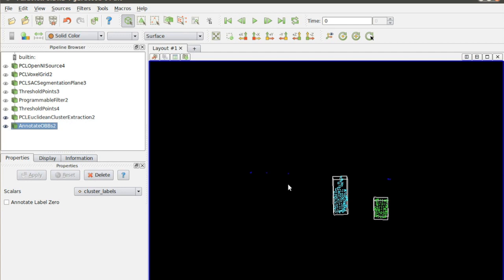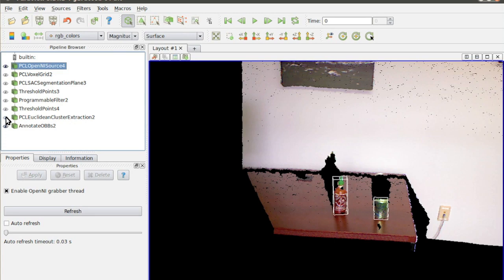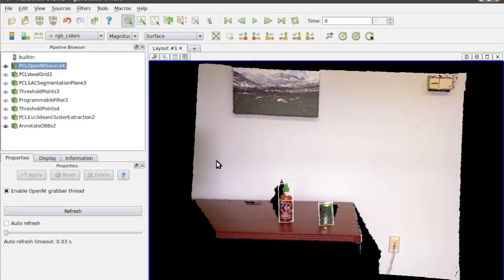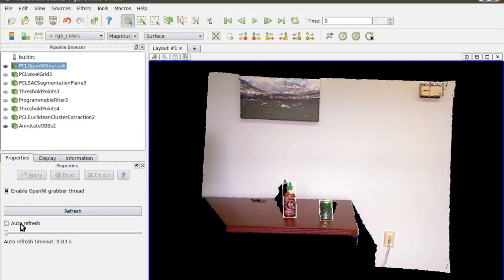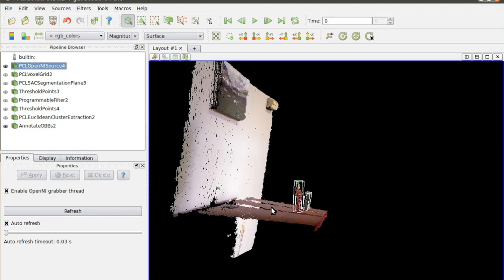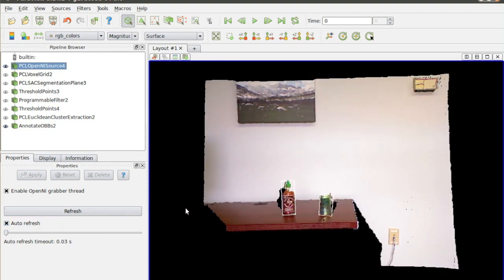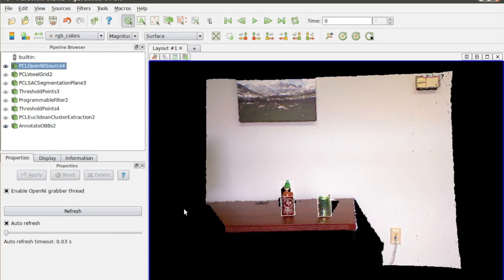Now I can go back to the OpenNI source at the top of the pipeline and enable the auto refresh mode to continuously update the entire segmentation pipeline with the newly acquired point clouds. I can manipulate the objects on the table and see the segmentation results update in real time.